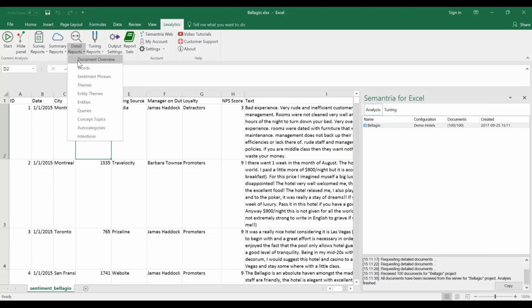We can pull out sentiment score. We can pull out sentiment phrases, the words people are using to express their emotions in each comment. We can pull out themes. We can pull out entities. We can pull out entity themes. We can categorize the comments into different buckets using these 3 different categorizers. And we can also pull out intentions from each comment as well.